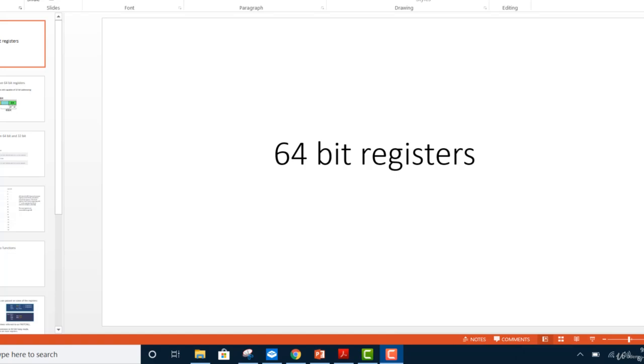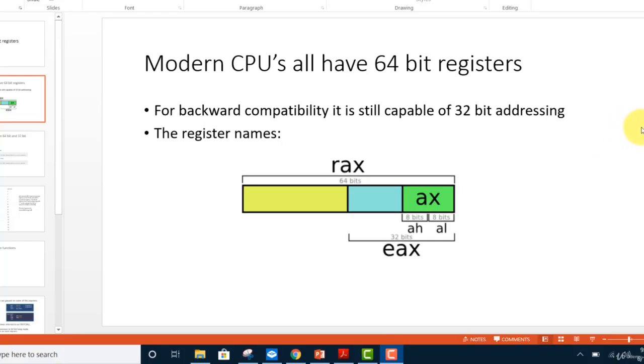Hello and welcome to a new section on cracking 64-bit programs. In this first introductory lecture, I would like to introduce you to 64-bit registers. Modern CPUs all have 64-bit registers.